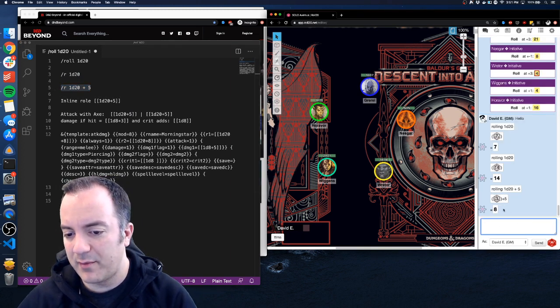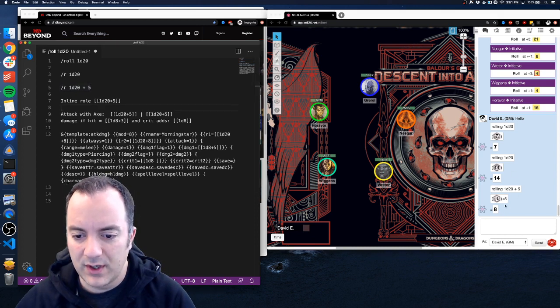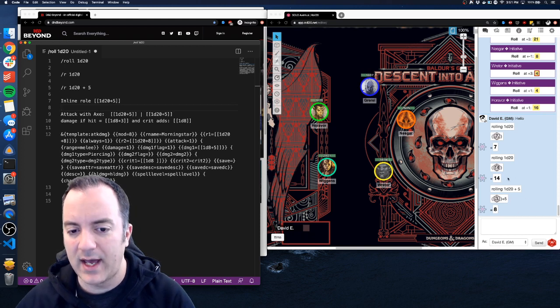If I put my mouse over the actual roll, I can see I rolled a 3 plus a 5. It shows me the math. Oftentimes, though, when I'm rolling, I want to have just everything in one place. I want it to be tight and compact.